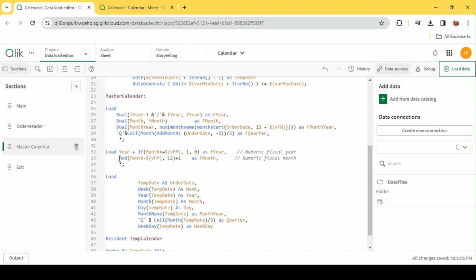Whatever the modulo function returns, we are adding 1 to it, and that month we are using over here as an integer part in the dual. So this month is what we have already derived, and this f month is what we derive here. Similarly, for the month year, I'm just using the same month year which was already derived, and the integer part is derived over here. To derive the month year, we are following this 13 minus this, and we are deriving the month name.